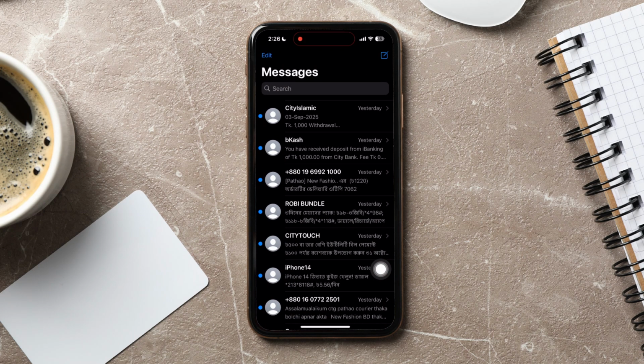The Messages app on iPhone allows users to send and receive text messages, photos, videos, and other media with other iPhone users via iMessage or with non-Apple devices via SMS or MMS.